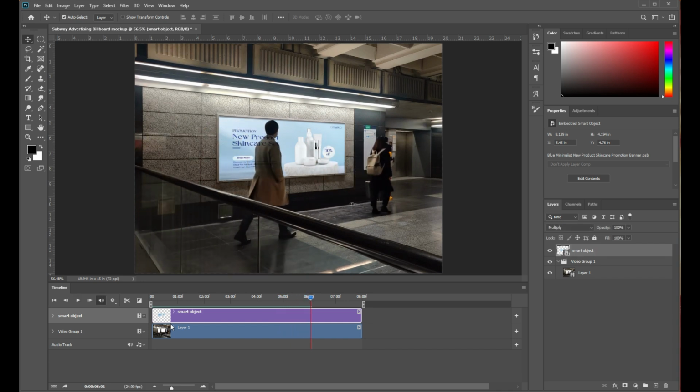Now you can see after placing the smart object, I can see that the design is falling on top of the people as they walk, which does not look right at all. To prevent that from happening, we will use the blending mode. Earlier we worked with blend modes on an image. Today we will work with blend modes on video in the same way.